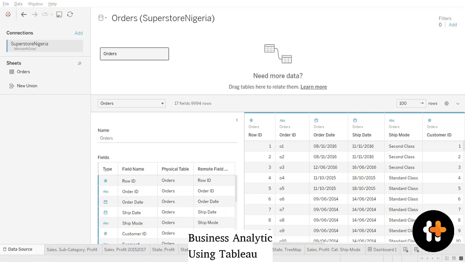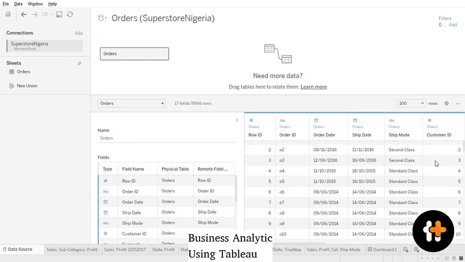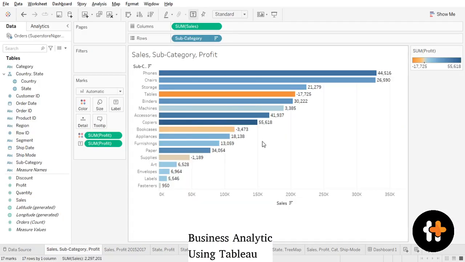As you can see on the screen, you have the data set, and it has already been imported into Tableau Public. You can see that the data set has columns of row ID, order ID, order date, shipment date, and shipment mode. It has things like this. So the first thing is you want to know the sales per category. This has been done, and you see it on your screen here.